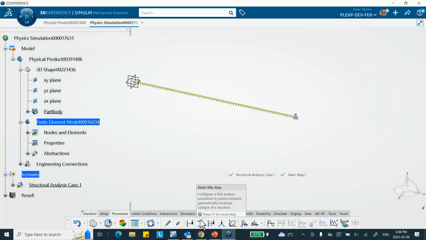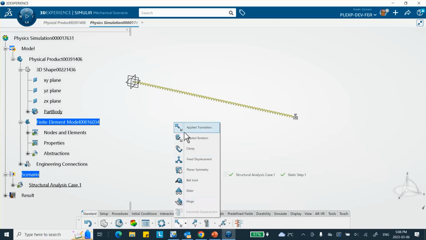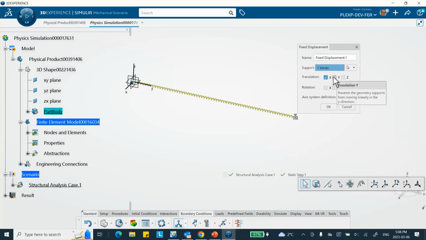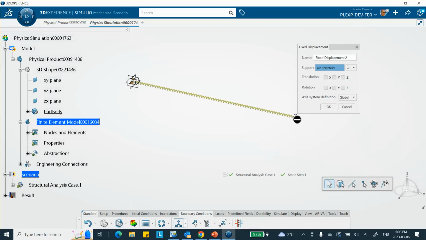Now you can go to the boundary condition, and notice that these are not dimmed anymore. So let's select the fixed displacement. So this point is pinned X, Y, Z. Here rotations are totally irrelevant because this is a linear, translational spring. So whether you check these or uncheck them, it really doesn't matter. So that's the first restraint. And then another one at this end.